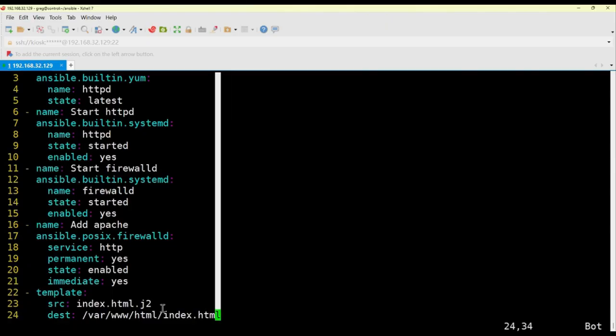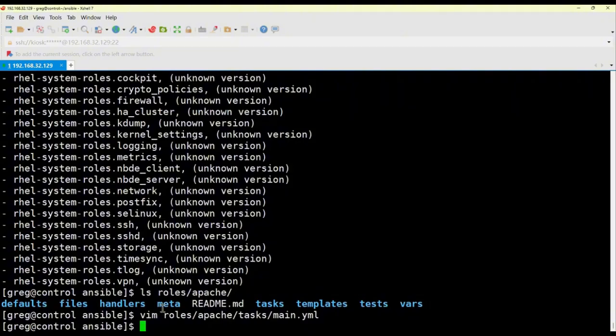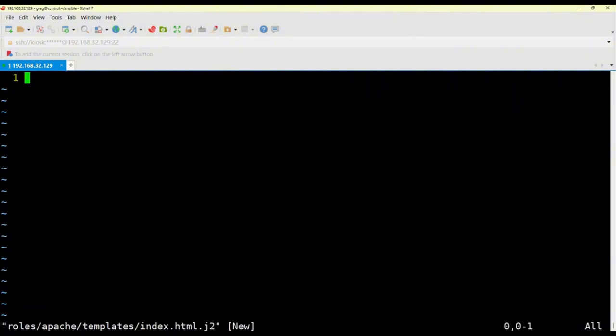Once we finish writing here, we save it. Okay, after saving, it cannot be executed yet. We are still missing something. First, what are we missing? We are missing our template file. The template file is in the Apache template directory, and we need to edit an index.html.j2. Make sure the name is consistent.